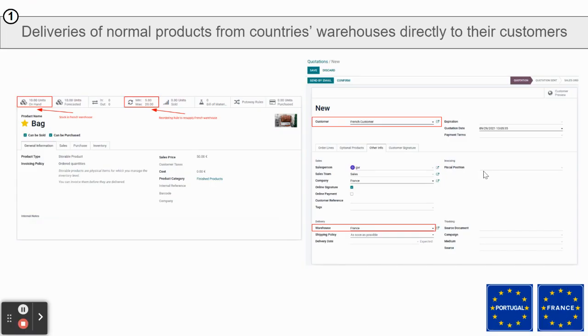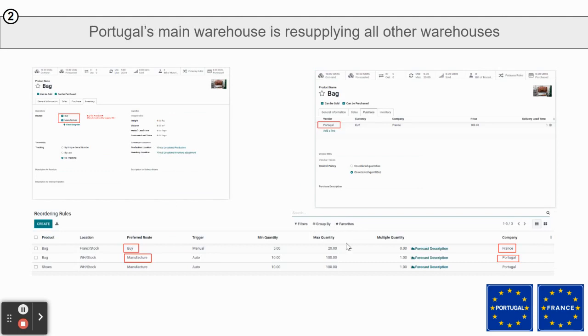If I'm going back to our presentation then, so we've seen the product configuration, and if we're creating the quotation for the customer, in France, it will just look into the French warehouse, and this is it. If we have inventory, then we can deliver. The complications are coming when we don't have the inventory. And this is where we need to define on the product, where does it need to purchase from?